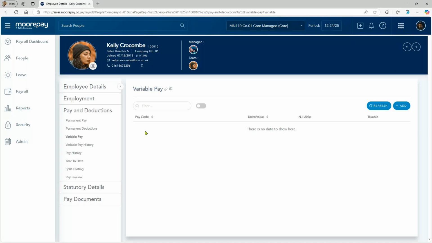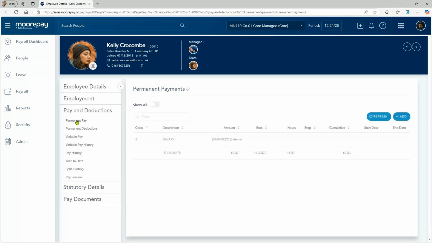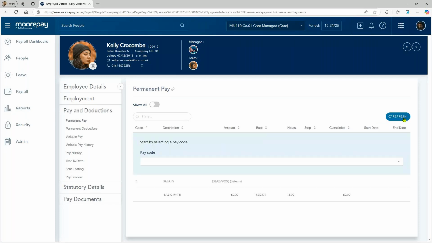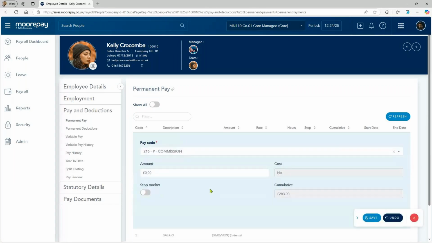We also have what we call permanent pay, which is not the main focus, but it's quite helpful to demonstrate this so that you can see how it all works. Let's say this employee is supposed to have something like commission. And this commission amount, as you can see, this employee has been paid something in the past anyway, but we want to pay this employee a commission of £50 going forward. Now, the key word here is permanent. So let's just save that.